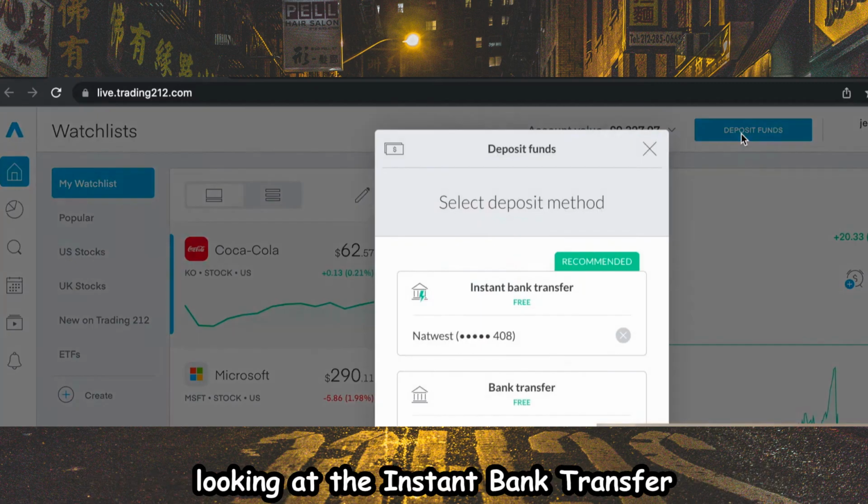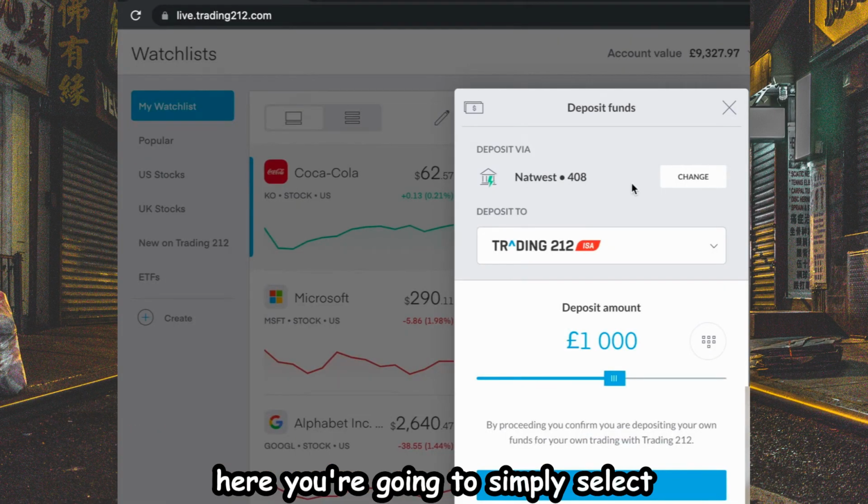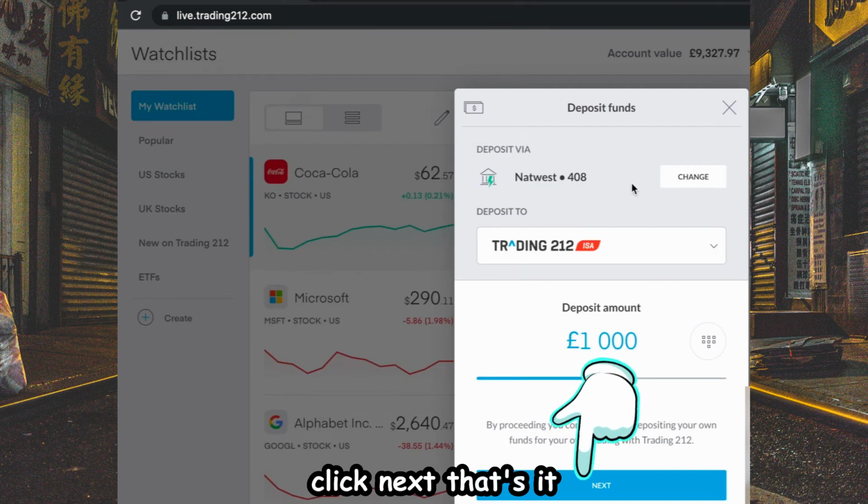For example, looking at the instant bank transfer, it's totally free for you to transfer your money onto here. You're going to simply select how much you want to deposit. Click Next. That's it.